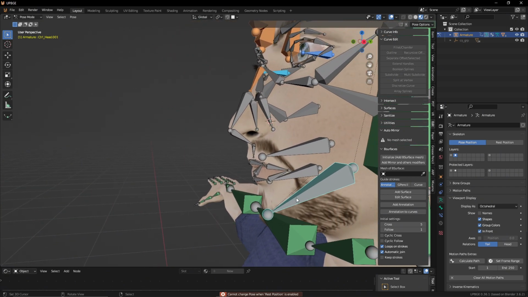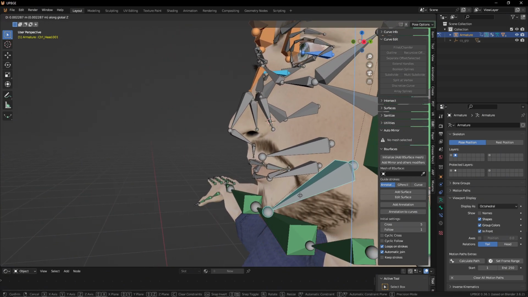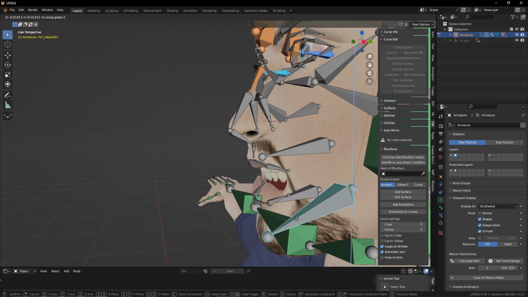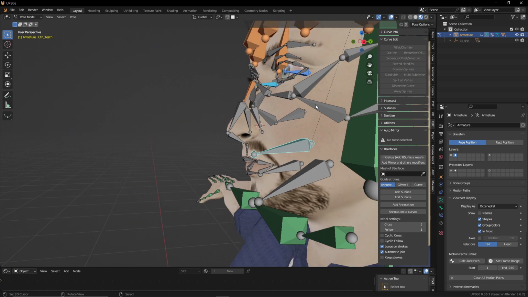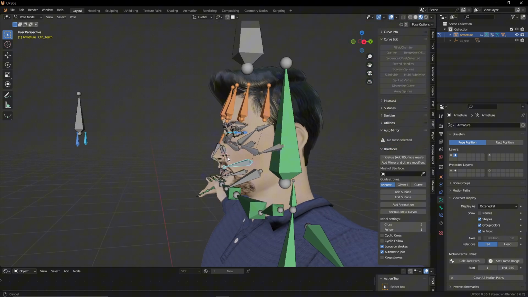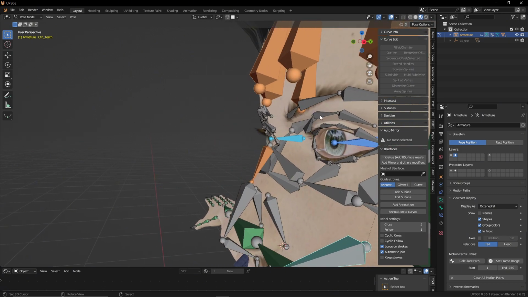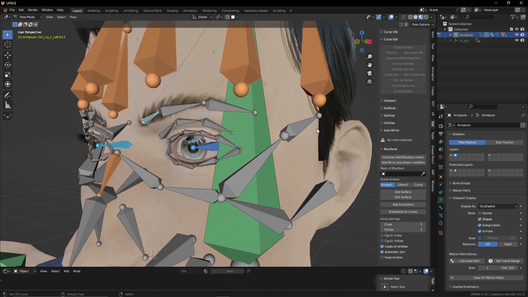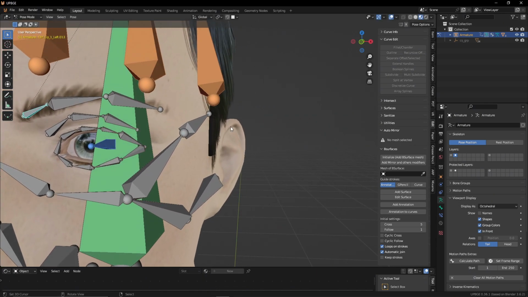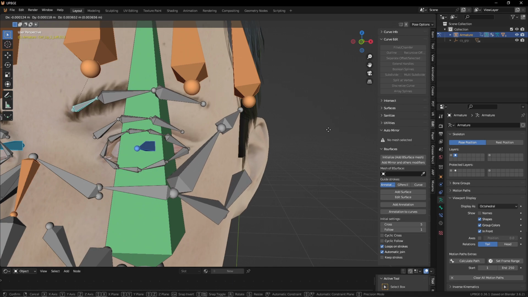Already looks like it actually did something. Yeah, I didn't do the teeth yet. Looks good. Yeah, that's pretty good.